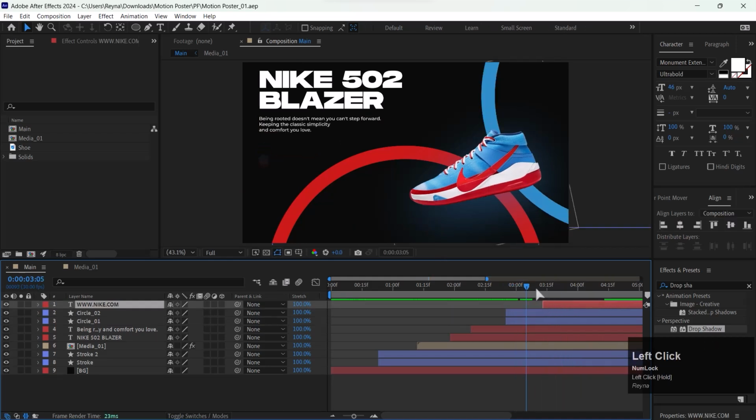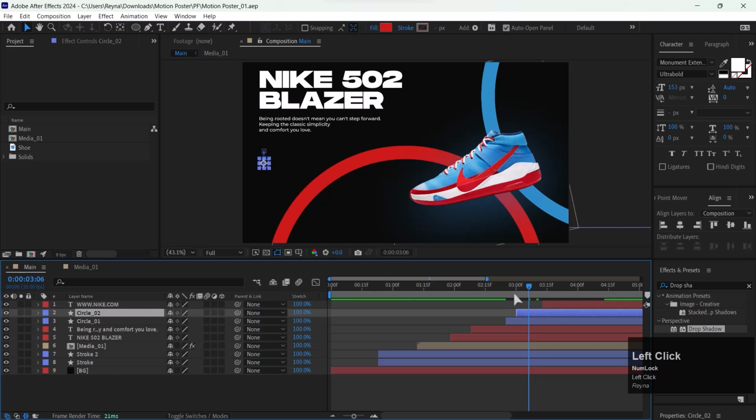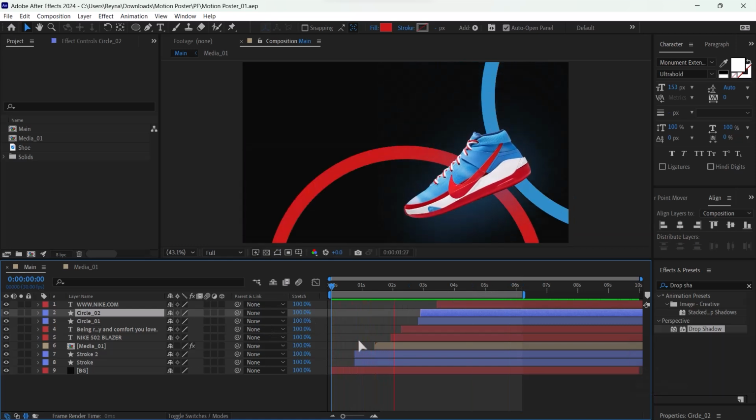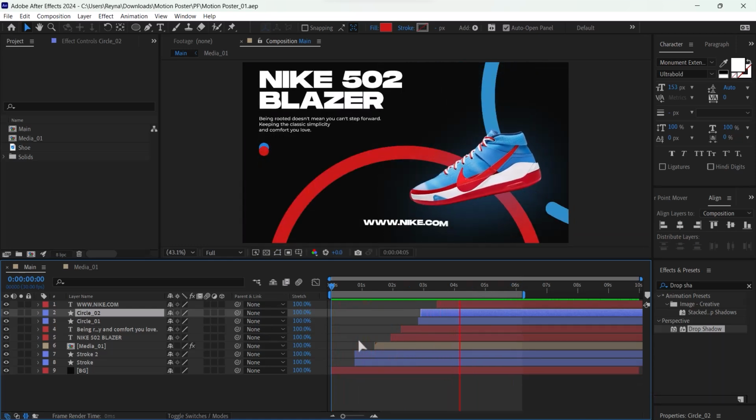Here we want both of these to display a little bit for 2 to 3 frames. All right, like this. Perfect. And this is how our final animation looks.